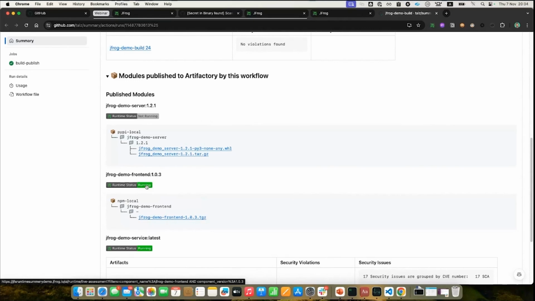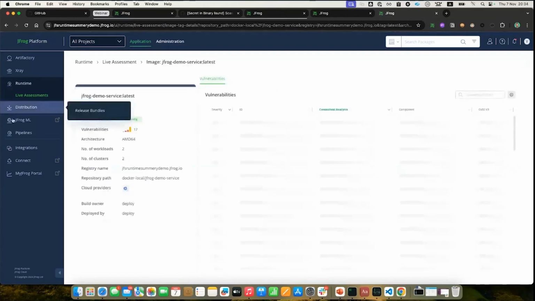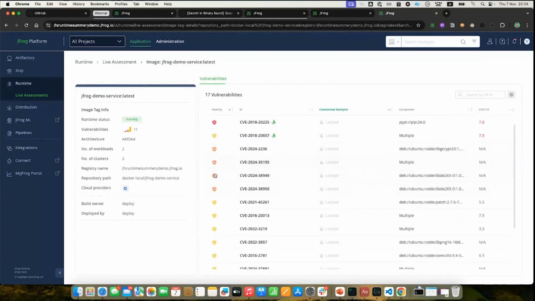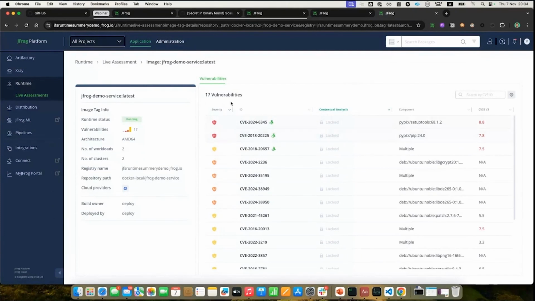And if we click this link, it immediately takes us into the platform where we see all the results of my assessments. And here we can see that we have an image named JFrog demo service and it has some vulnerabilities. Of course, we can go and get a lot of information about this vulnerability. And yeah, in my environment, I don't have contextual analysis. It's a shame, but of course, if I had contextual analysis, it would also tell me if it's applicable to me or not. So this is about the runtime.